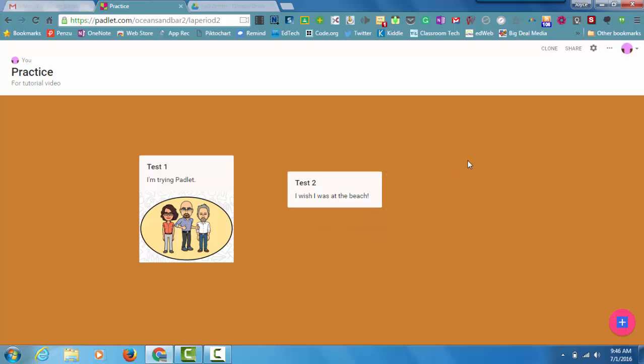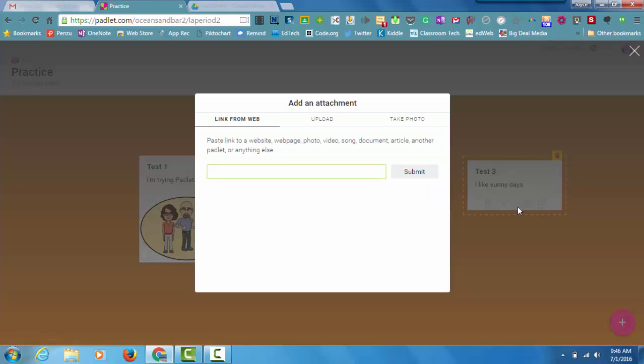Okay, so I want to get some post-its up there for you to see. And I'm just putting some random descriptions in there. Now you could see with your attachments, you know, a lot of different uses for, let's say you're doing a unit on certain animals and you want students to find a photo or, you know, a link to articles. I mean, this is endless for the attachments of what you can put up there. So let's go in and put another attachment.